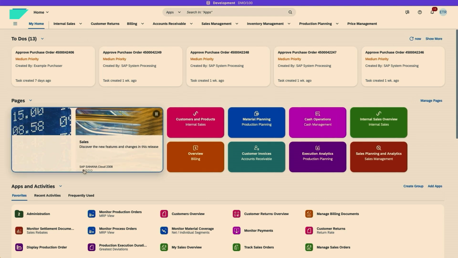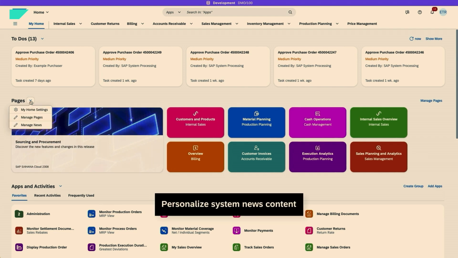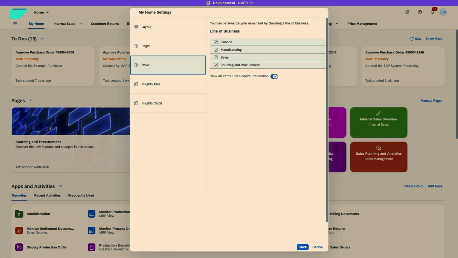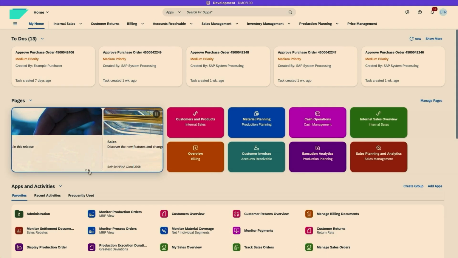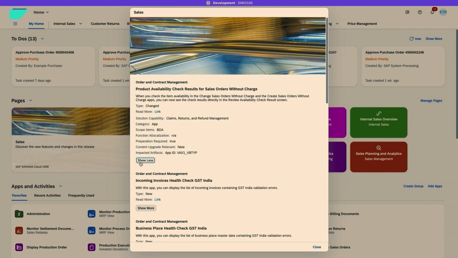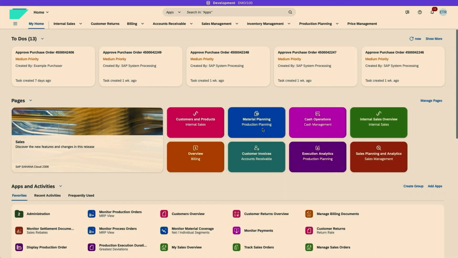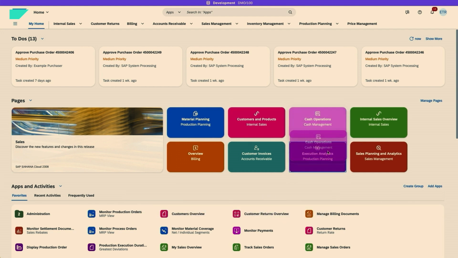One of the key advantages of My Home is the ability to personalize the page, even more so with the new release. Using the Manage News option, you can now personalize the system newsfeed based on your chosen line of business and opt to see news that require preparation. Just note that this option only appears if your administrator has enabled a Release Assessment and Scope Dependency (RASD) tool-based custom newsfeed. Previously, you could pin your favorite pages. Now you can additionally arrange the order of your favorite pages via drag and drop to create a structure that best suits your way of working.